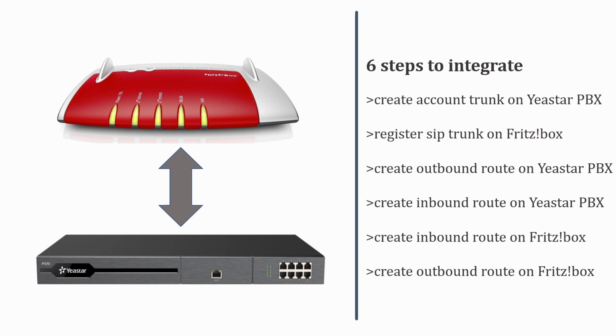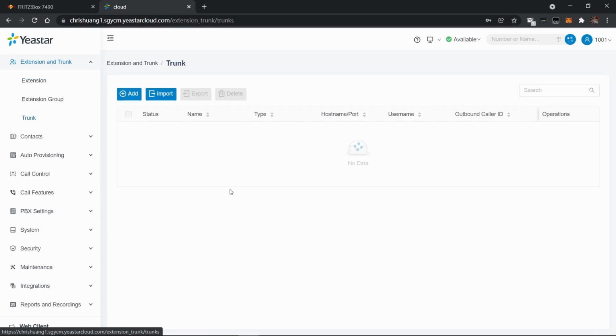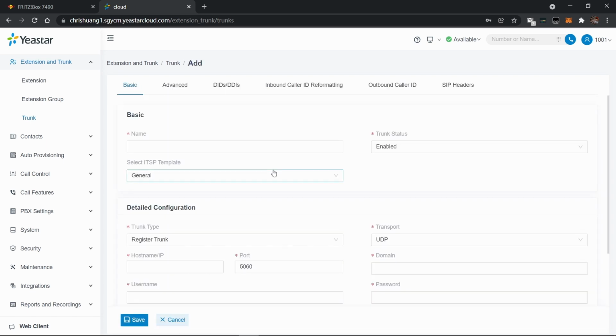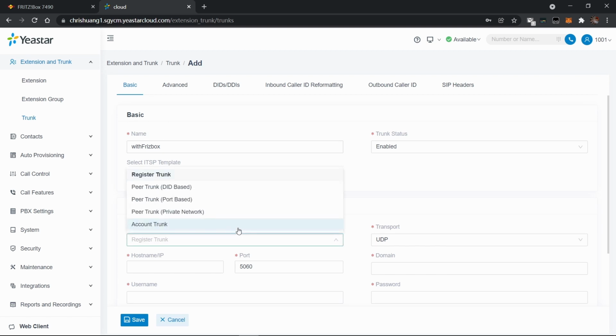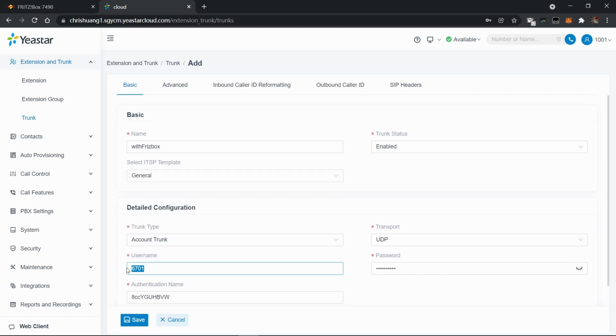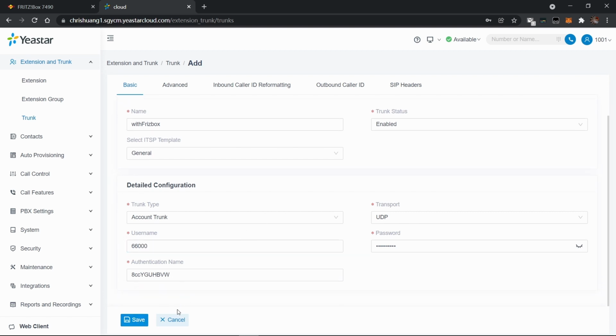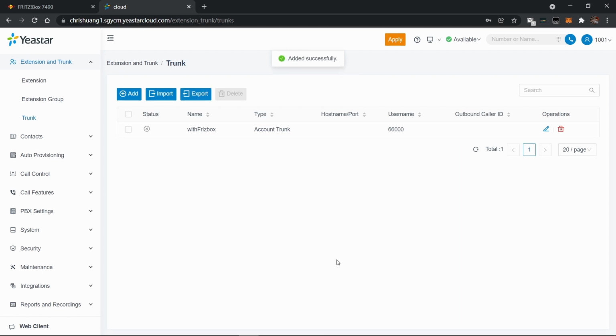Step 1. We need to create an account trunk on the PBX. Click Edit. For the trunk name, I enter Fritzbox. And choose the account trunk. Change the username to a new one. Here I enter 6630. Then click Save. And click Apply.